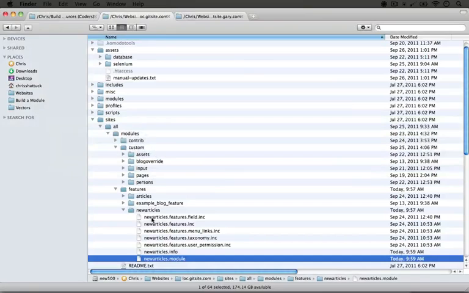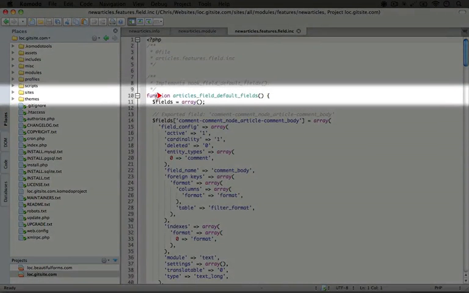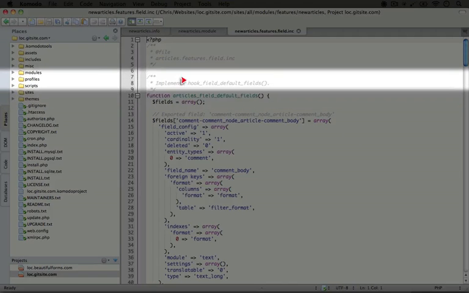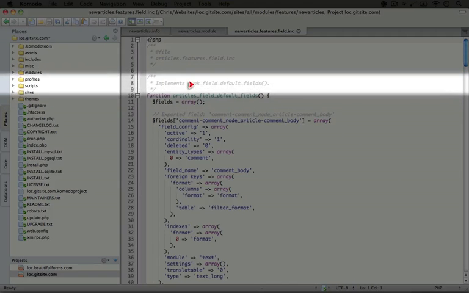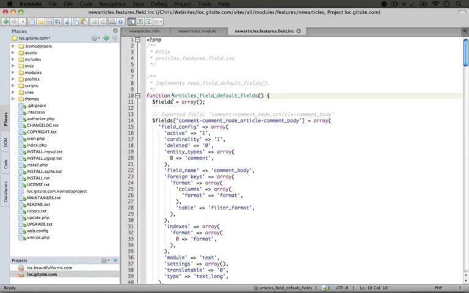So I'm going to open up one of these files to show you an example. So this function here is articles_field_default_fields. And this is an implementation of a hook_field_default_fields. And so this articles part here needs to be renamed with new_articles. And we're just going to continue to do this for all of the functions.